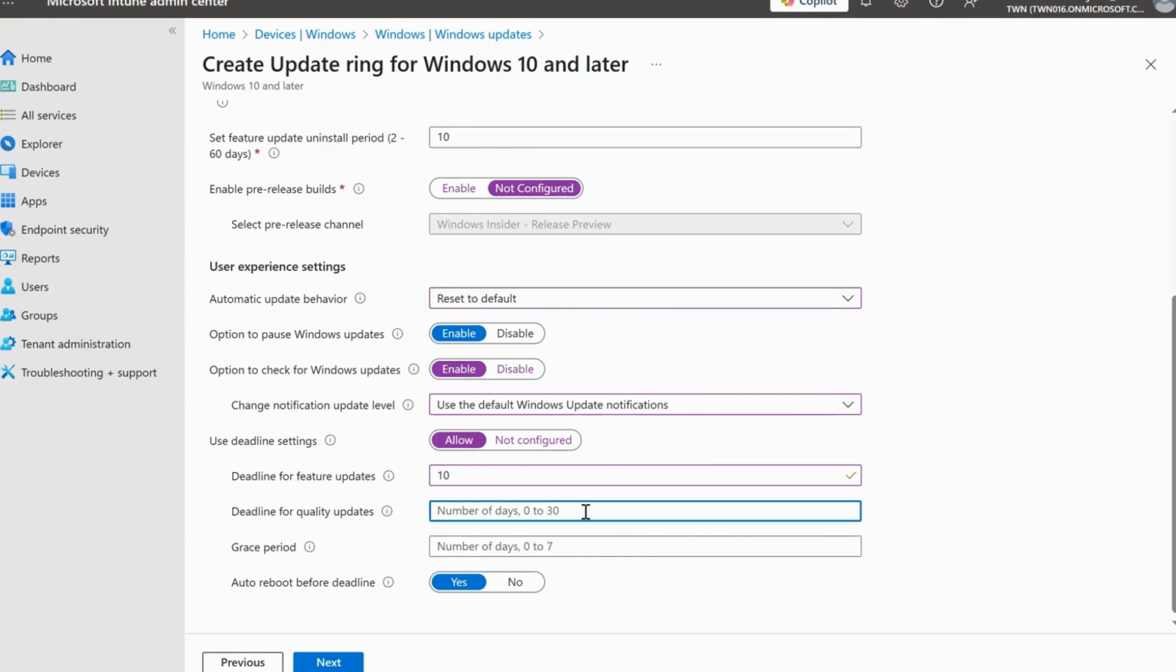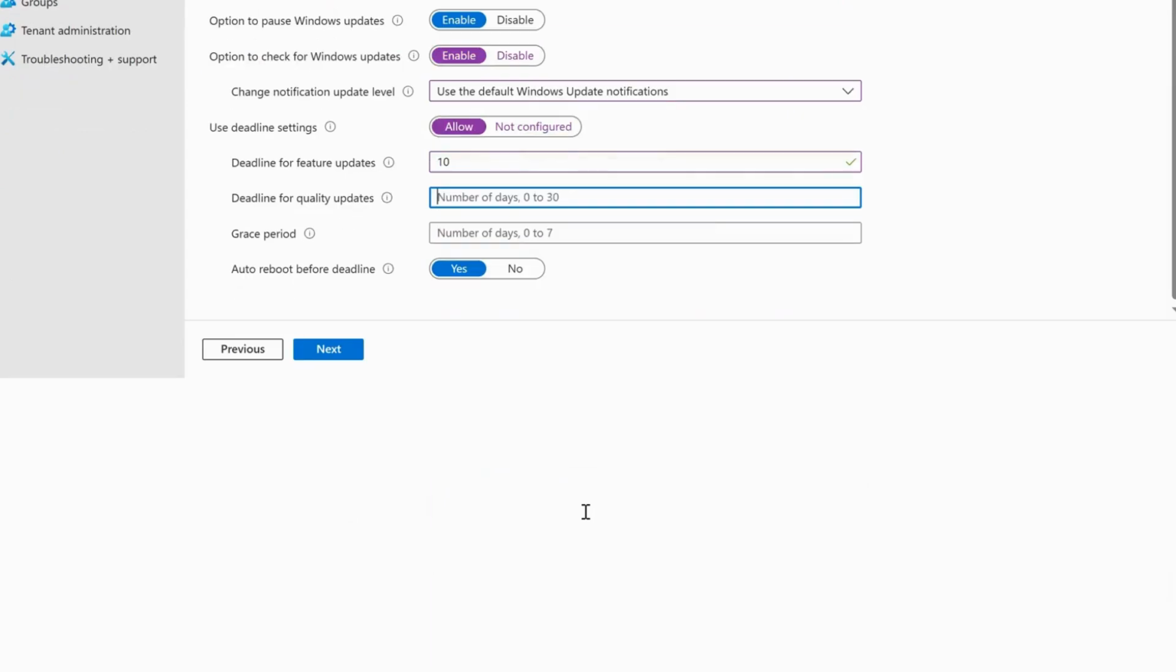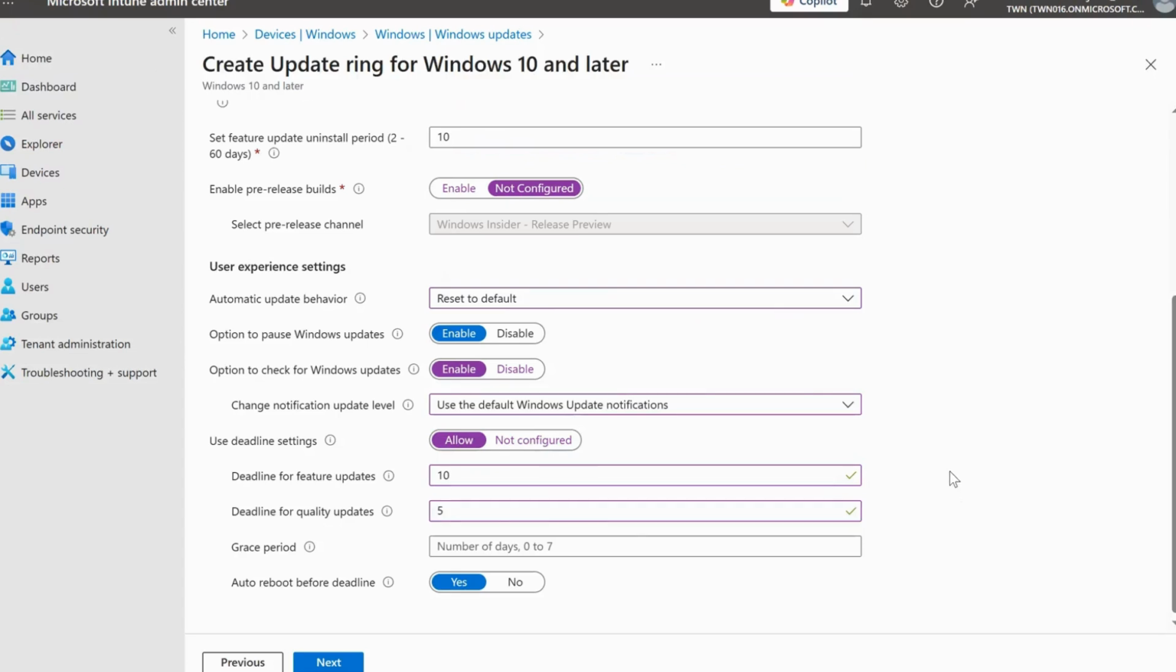And the same for quality updates. For example, I'm putting 5 days. If these 5 days expire, it means the policy will force the update automatically. And grace period, exactly. So specify a minimum number of days after deadline until restarts occur automatically. So you can put the grace period here as well from 0 to 7. It means once the deadline ends, until restart occurs automatically.